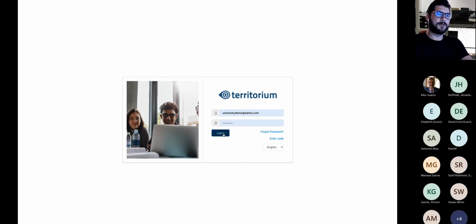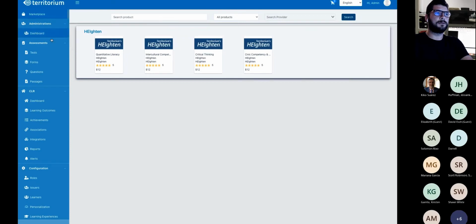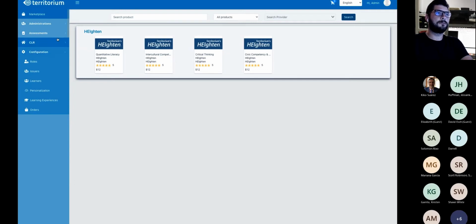Once you enter your username and password and click login, we are entering our university admin site, which is in the top right corner. Once I click my name, I'll see my university name here, in this case University Demo. We'll see multiple options here. The main options we're working on in this webinar are the marketplace, the configuration section, and the administration section, which you also know as cohorts.